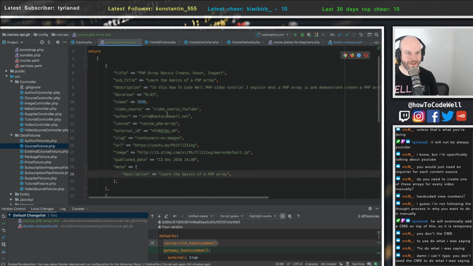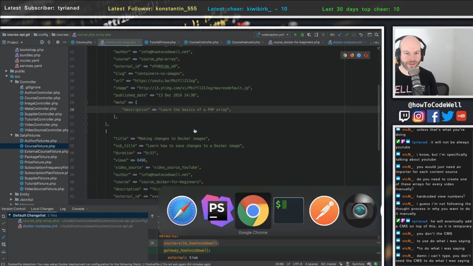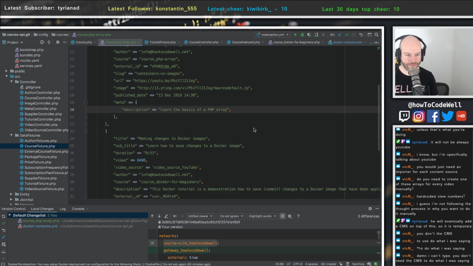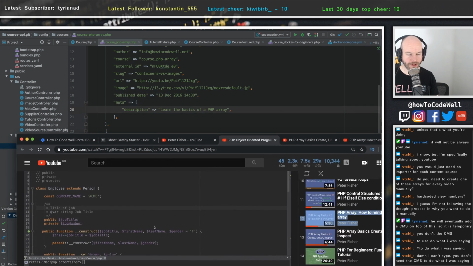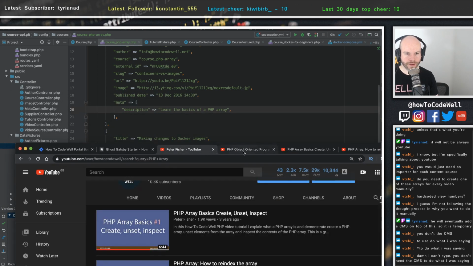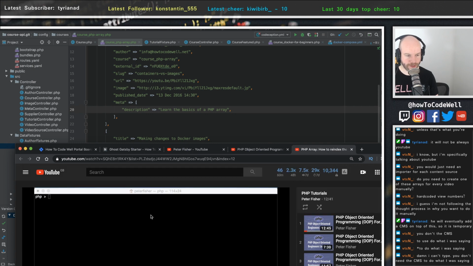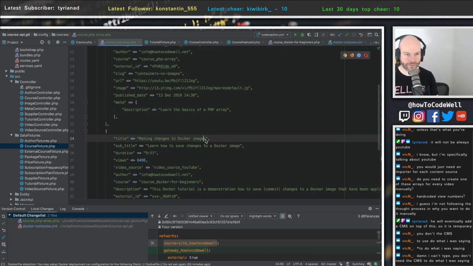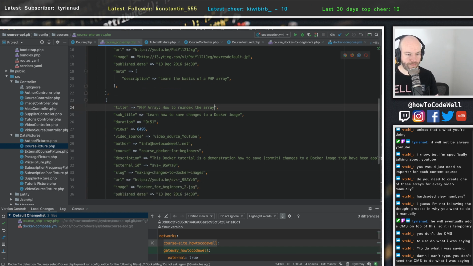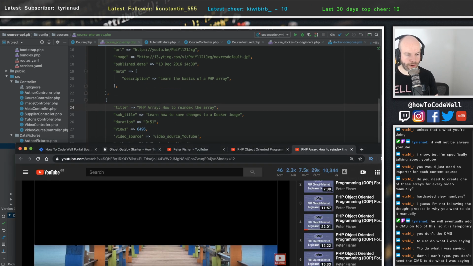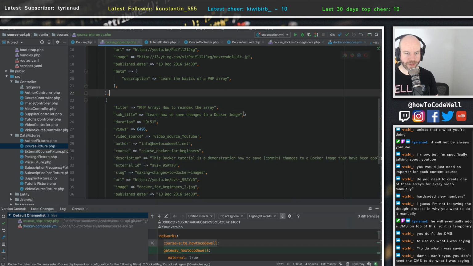Okay, so the next one here is going to be, which one's this one? Let's scroll up to here. That's object orientated. That's not the one I want. It is, that's the array basics. It is the reindex jobby. Again, very dirty of me, but I will copy all of this and put it in.